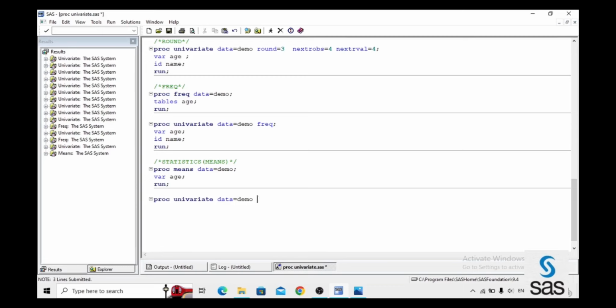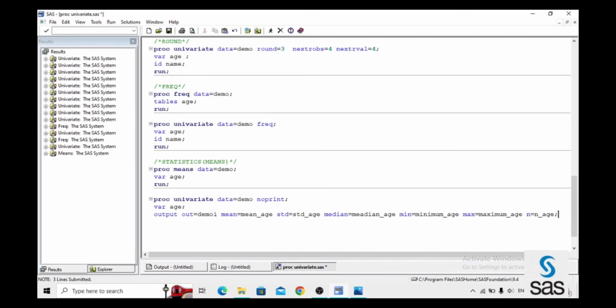Proc univariate data equals demo. I am just giving noprint. Var equals age. Output out equals demo1. Mean equals mean age. Std equals std age. Median equals median age. Minimum, maximum, and n. Enter.